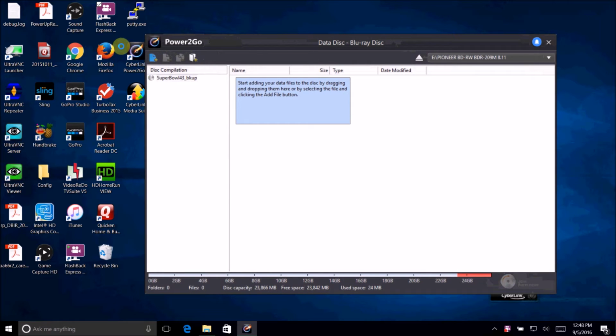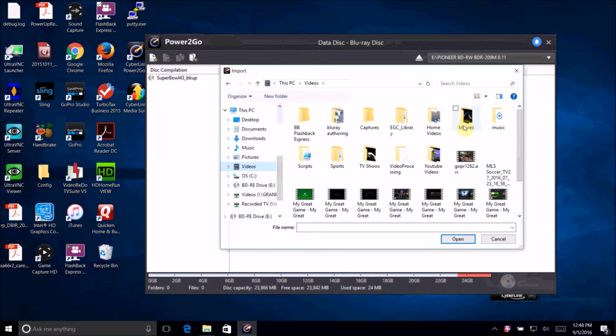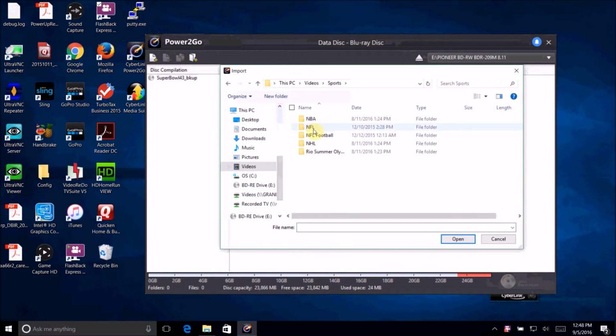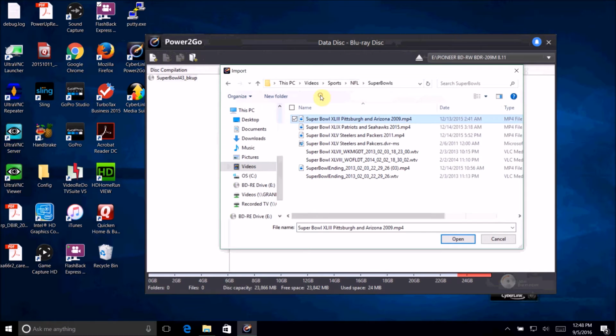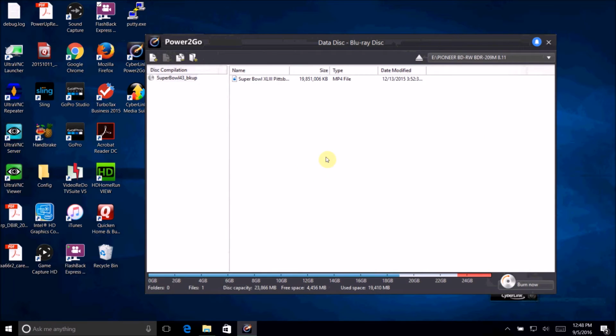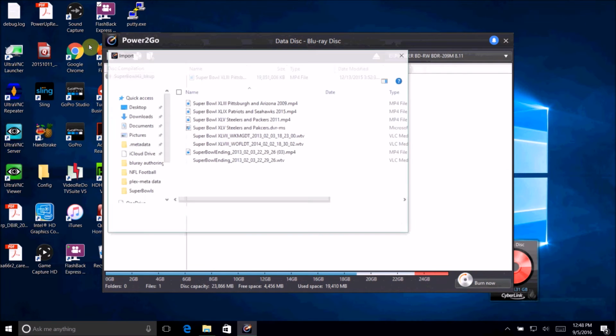This is a backup of the Super Bowl that I recorded years ago. I don't want to lose it. It's an MP4. So now basically all I'm going to do is add this file. I'm going to go find the Super Bowl MP4. It's like 18 gigs. I'm going to drop it in there, and you'll see down at the bottom, blue is going to be highlighted all the way just past the 18 gig mark, near the 20 mark.